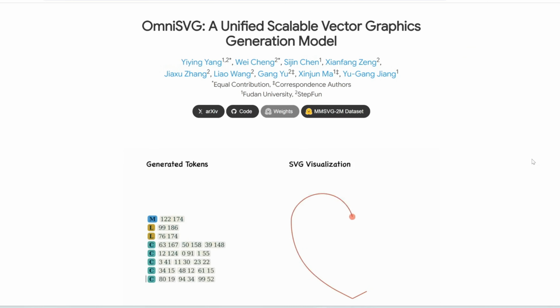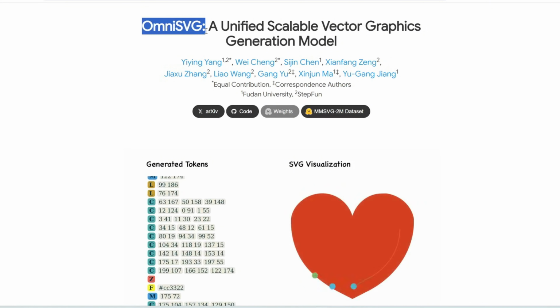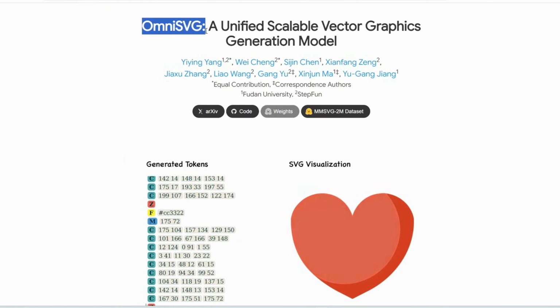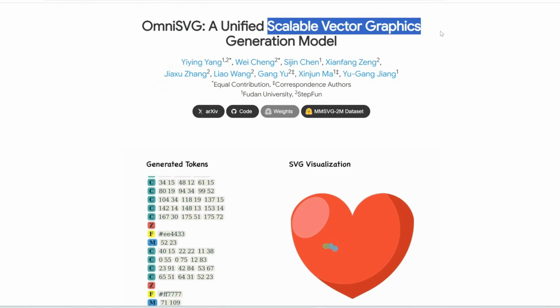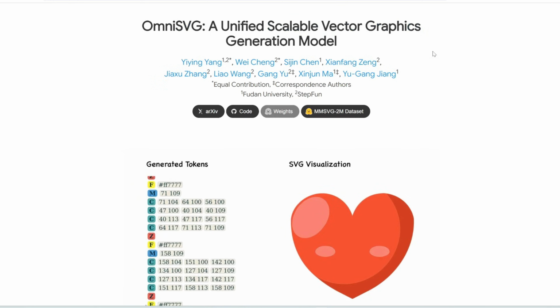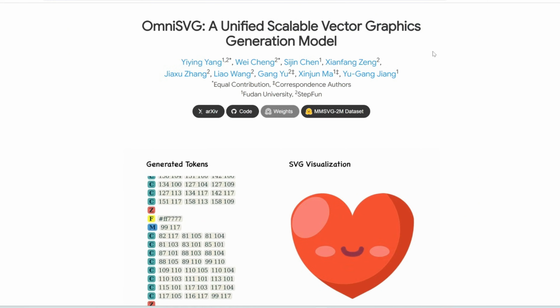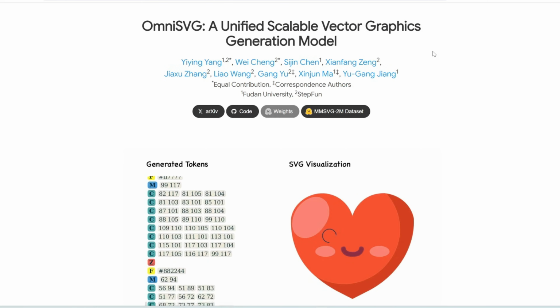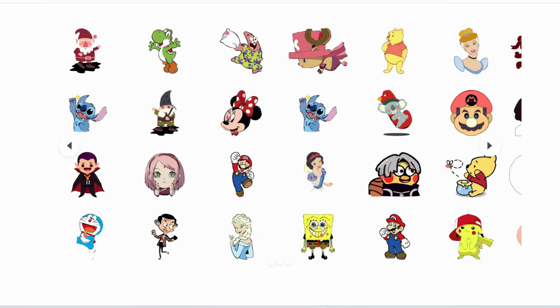Next up, this AI is super useful. It's called Omni SVG, and this can create high-quality SVG images, in other words, scalable vector graphics, from a text prompt or an input image. If you're not familiar with SVGs, these are not really pixels like a normal image. Instead, you can scale these images indefinitely without losing quality. And as you can see from these examples, it can generate a variety of different shapes, characters, and objects in various art styles.